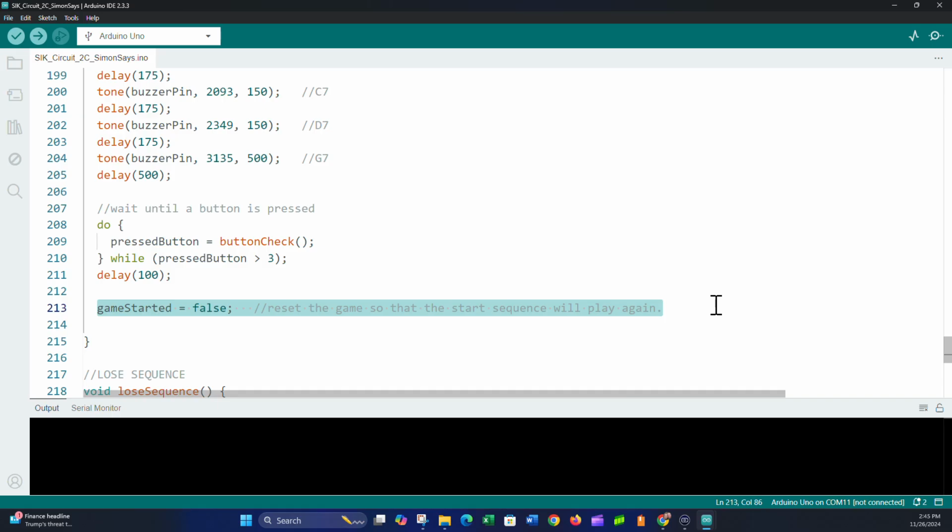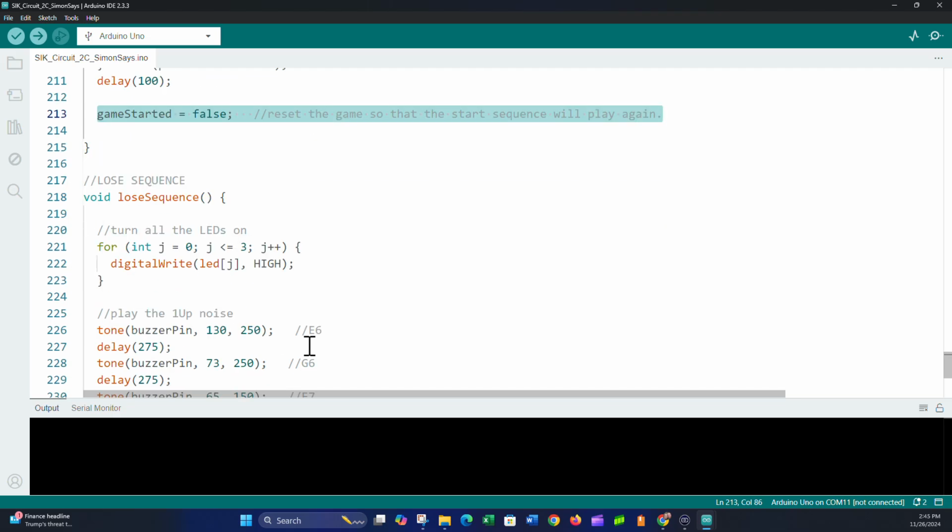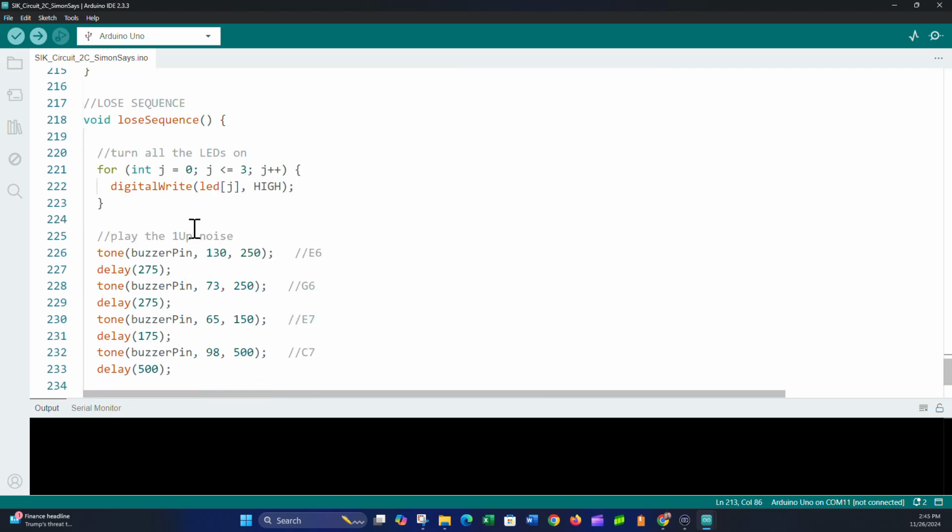In this case, we reset the game so that the start sequence will play again. We go game start equals false. That way the next time we restart the game, the start sequence plays. The lose sequence is very similar.